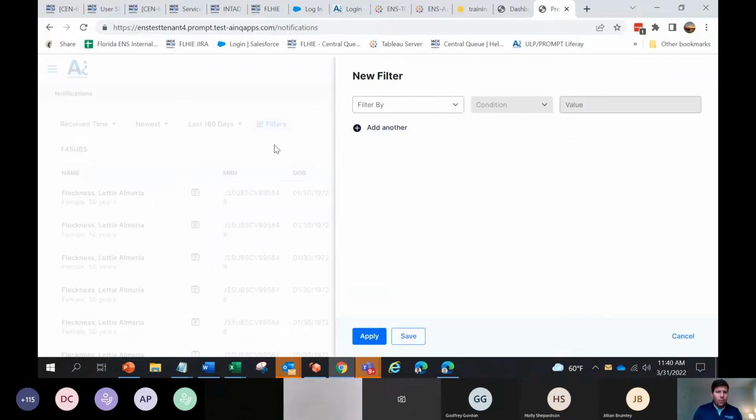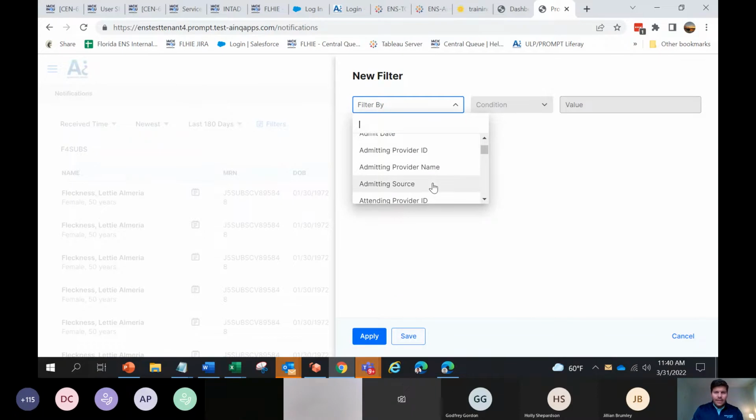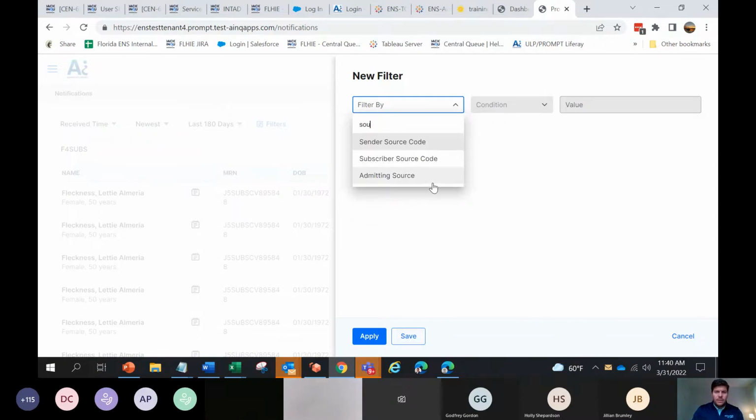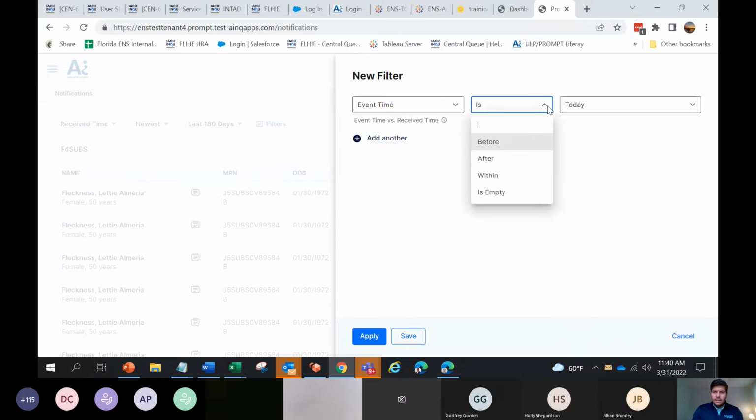Filtering is the same way you apply filters, but the unique thing about it is when you apply some of these filters, like you could say, the subscriber code or the admitting source. So you can take a look and actually type in by different types of elements. You can also look if you said, I want to see the event time. And this is a great thing. You can say before or after a certain date, within a certain date. So it gives you a date range.